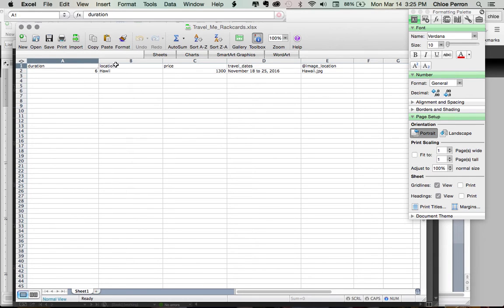You just have to make sure that everything is organized properly, duration, location, whatever you're going to input into the InDesign document. There are different ways to format this. I'm not going to do an Excel lesson. If you need some practice or help with Excel, there are lots of YouTube videos on how to format Excel.